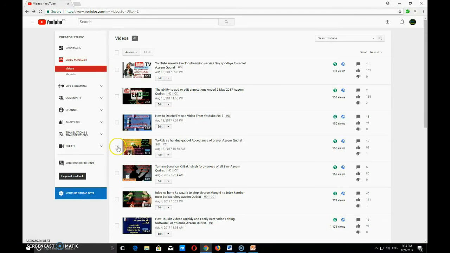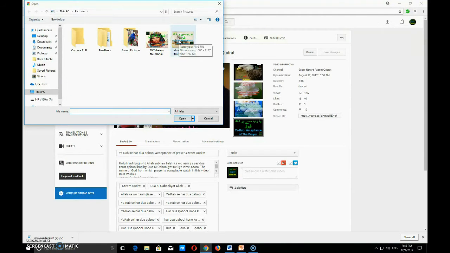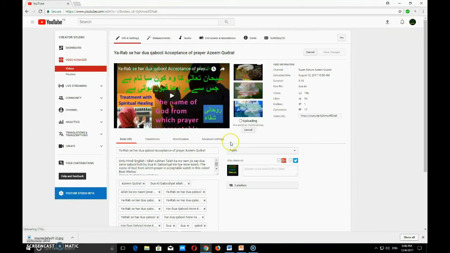Select a video which you want to change the thumbnail of, and then click on the Edit button of the video. Then click on Video Thumbnail in the Thumbnail sidebar and click on Change Image. Now select the picture and click on the Open button.